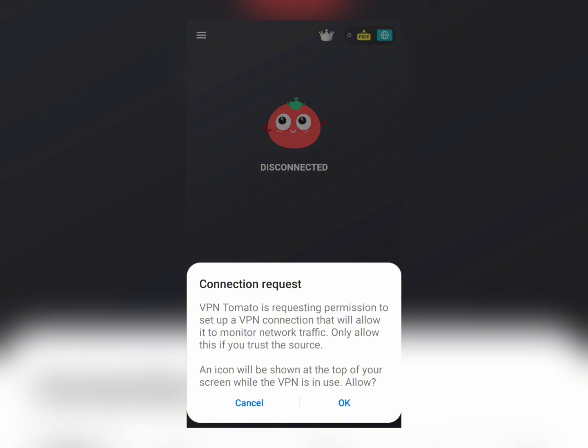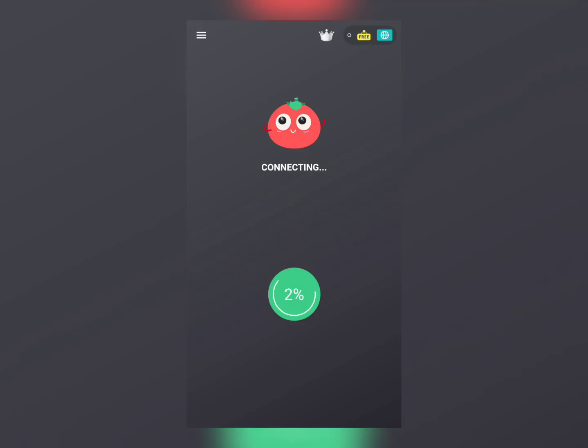Here you have the connection request option. Just tap on OK, and it will pretty much start connecting. It will take a while, as you can see here. So once it's all connected, you're pretty much good to go.